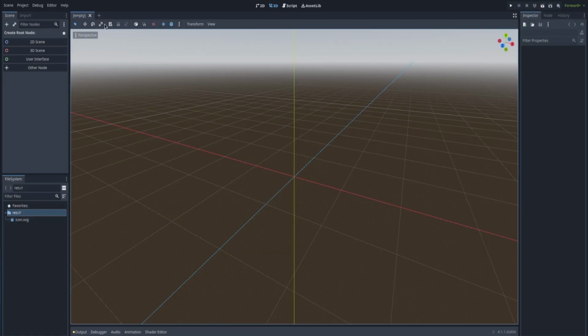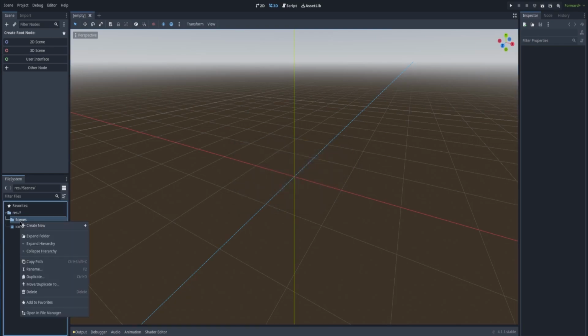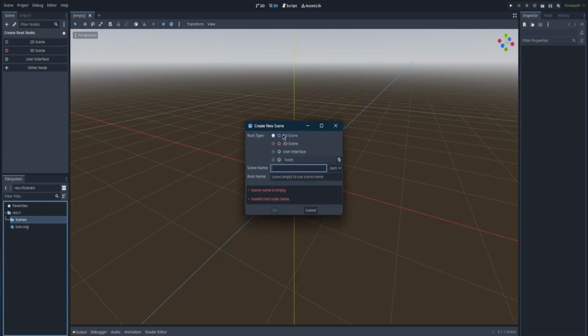The first thing that we're going to work on today is our player character. We're going to add movement. So we have to create a scene for our player. To do that, you can go here, create a new folder, call it scenes, to keep stuff organized, as I said. Right click this folder and create new. You can create a new scene and you can choose 2D.